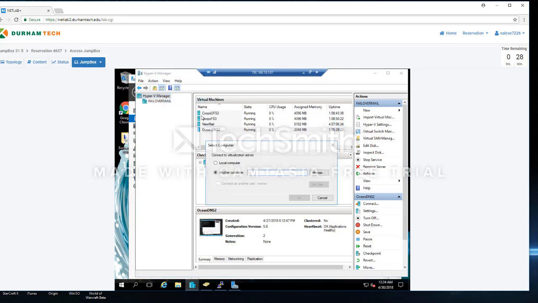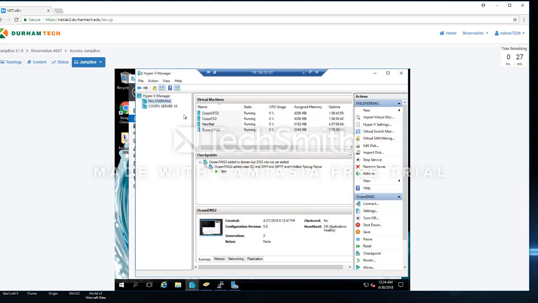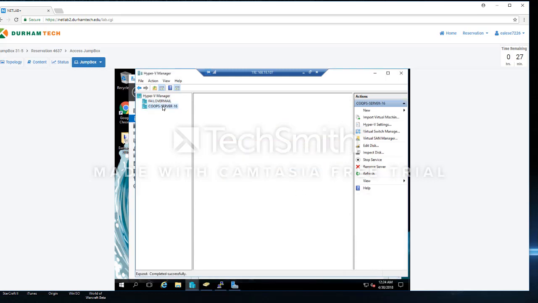We hit Connect to Server, and for here we have to add another computer. It has to be the name of the computer. It can't be the IP address. So for us, it's going to be called Coops Server 16. Hit OK, and then it will connect to the server.